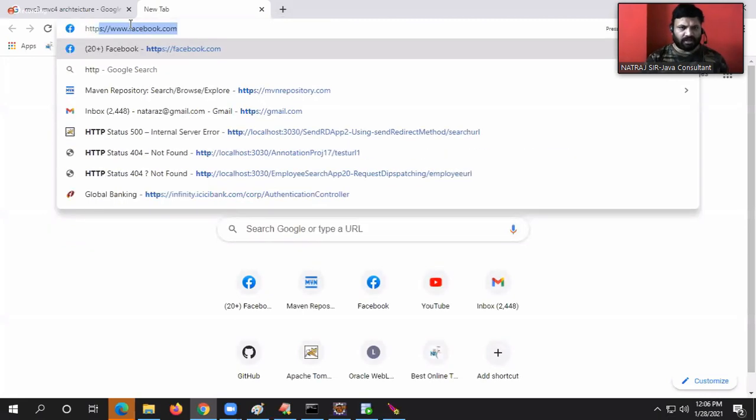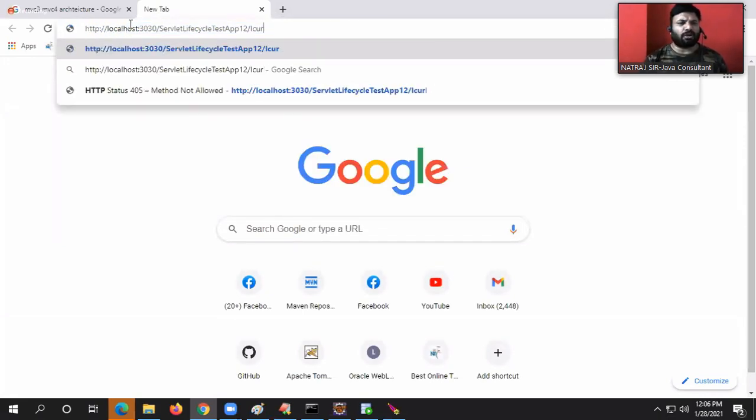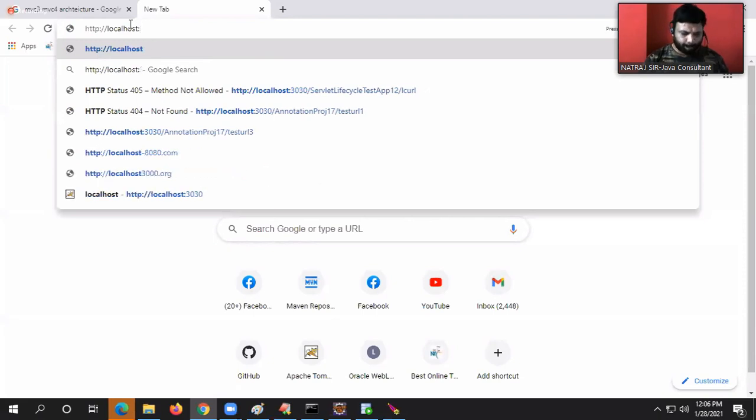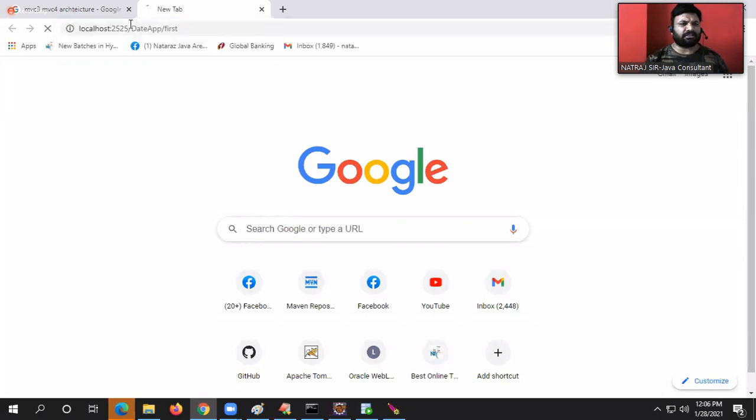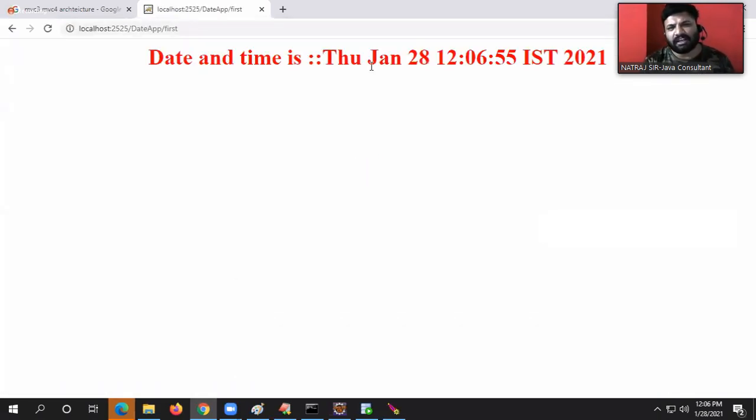Here is my what, guys? HTTP colon localhost 2525 data app application /first. See, guys, date and time is coming or not coming. How can you say it's a dynamic web page, guys? Sir, how can you say it's a dynamic web page? See this, refresh, time changing, refresh, time changing, refresh, give some gap, time changing.